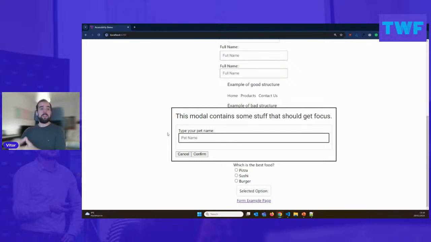So you see, we got a modal, we entered the modal, and it was telling us what we need to do when it opens the modal. So please type your pet name and so on.